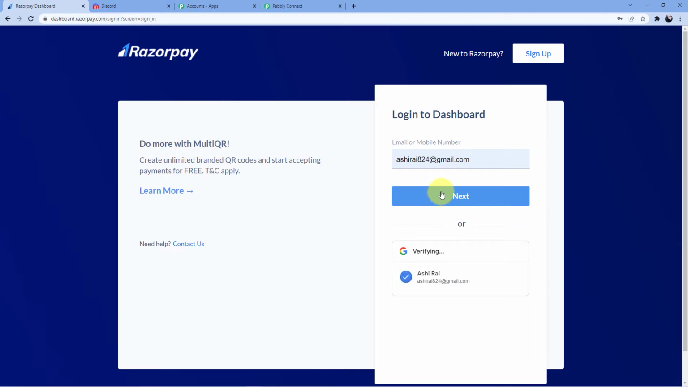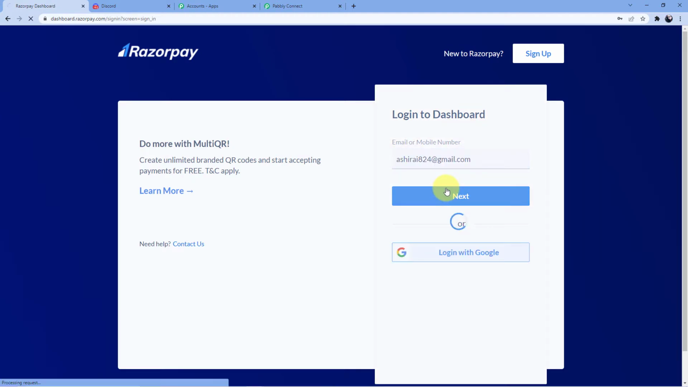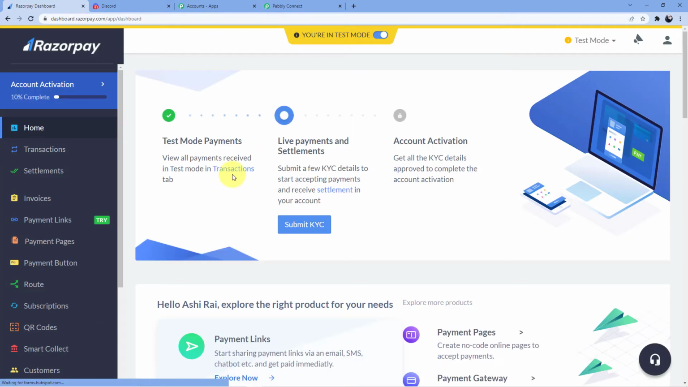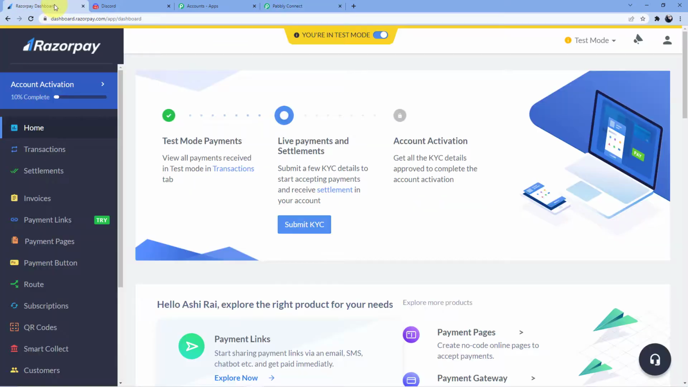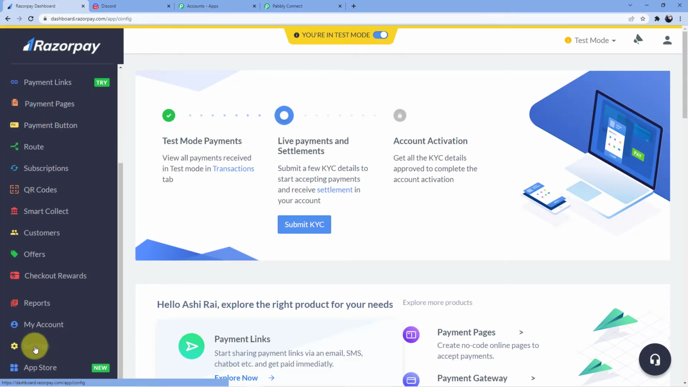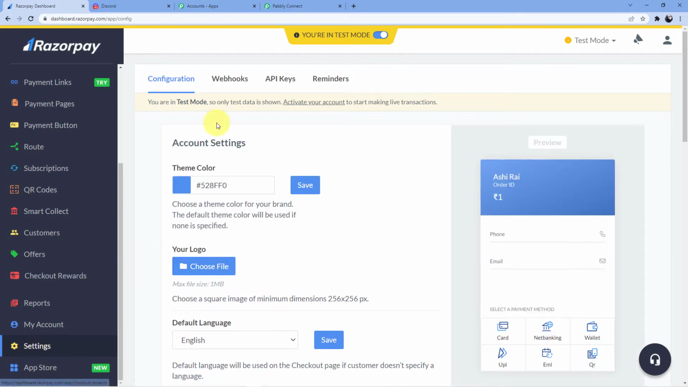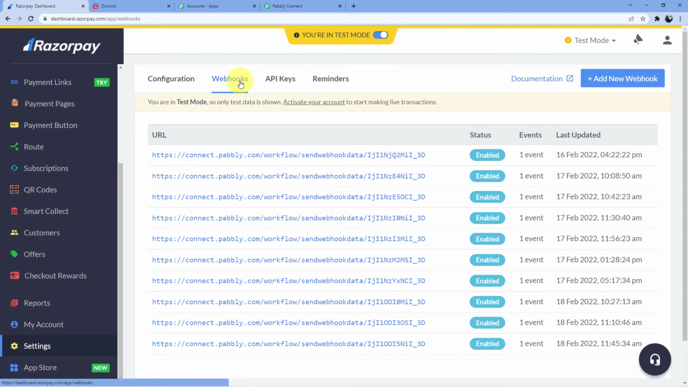This is my account. So just log in straight to the Razorpay account, and we are here in our account. Now, as it was written, how you are going to connect, we are going to follow. First, you are going to go to settings. Then we will go to webhooks. After going to webhooks, you can see here is an option of add new webhook.